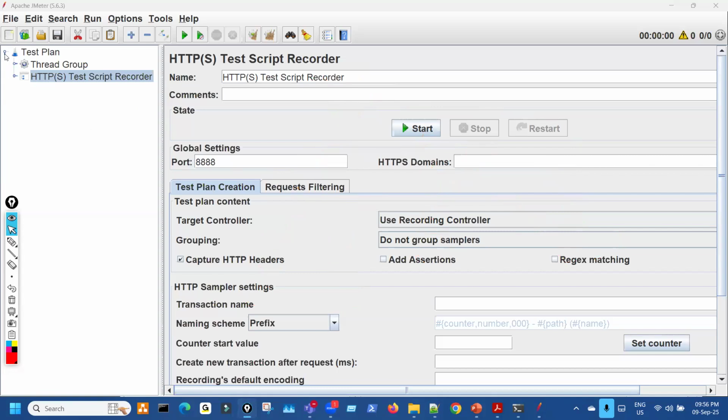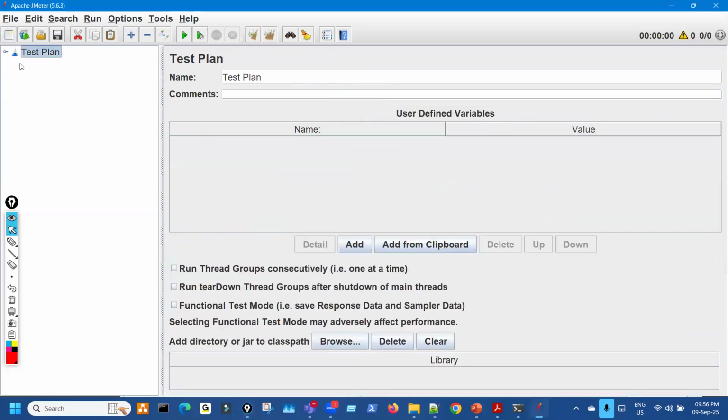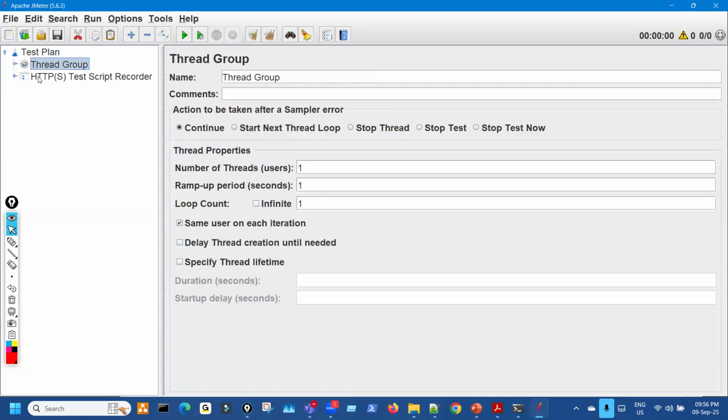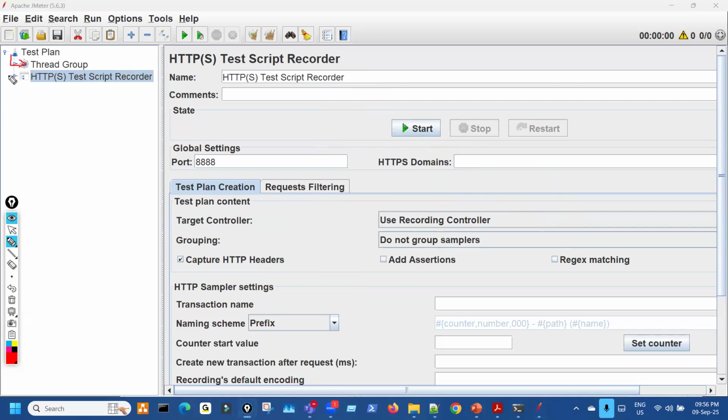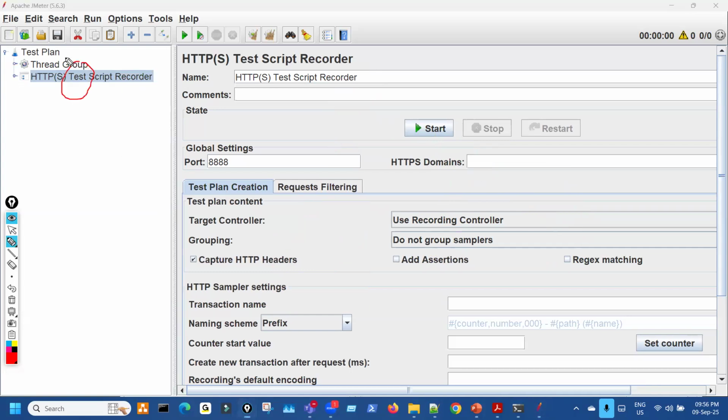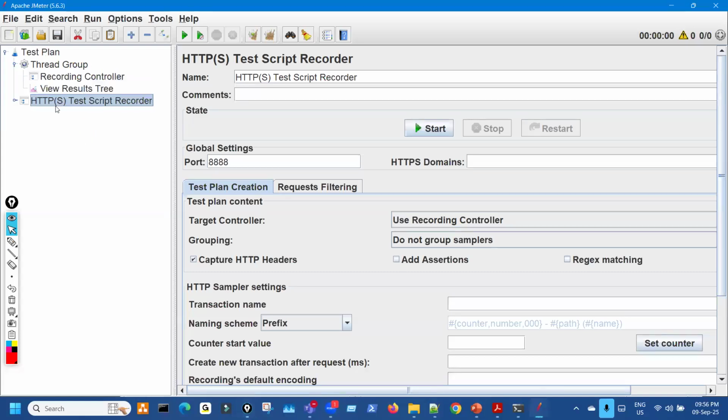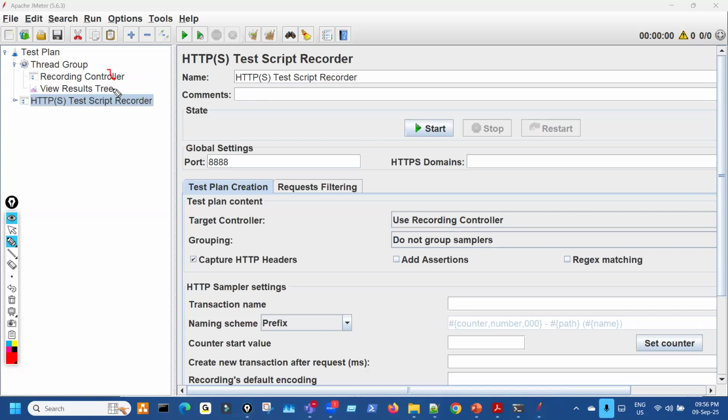Test plan is always the main one. Inside the test plan, we added two elements: you can see thread group and HTTP test script recorder. So one line is coming and branching here, to a thread group and another test script recorder. These two are direct children of the test plan. Now, in the same way, inside the thread group we have these two elements: recording controller and view result.